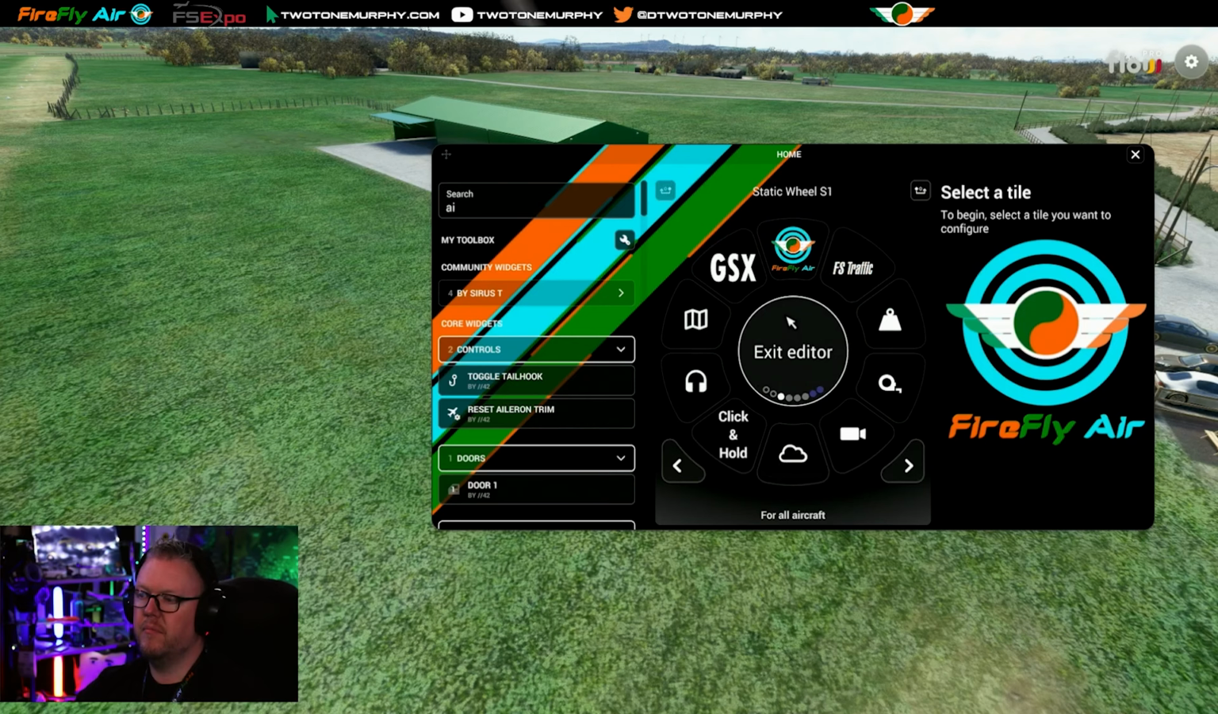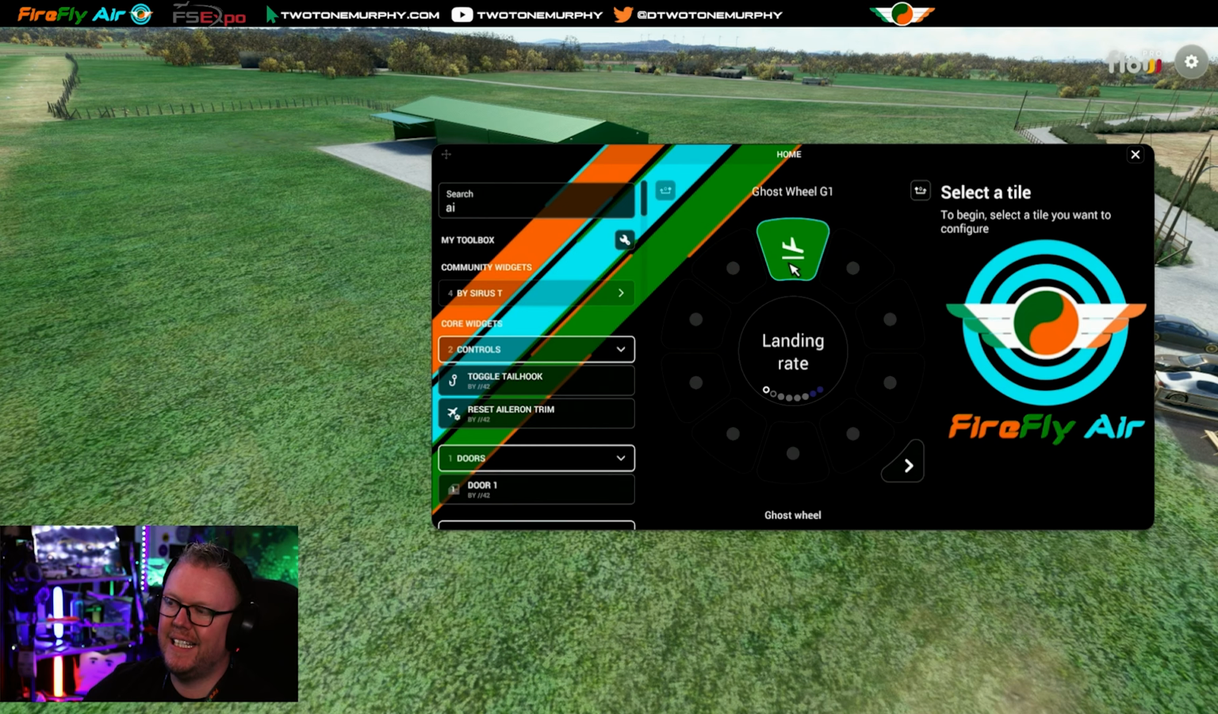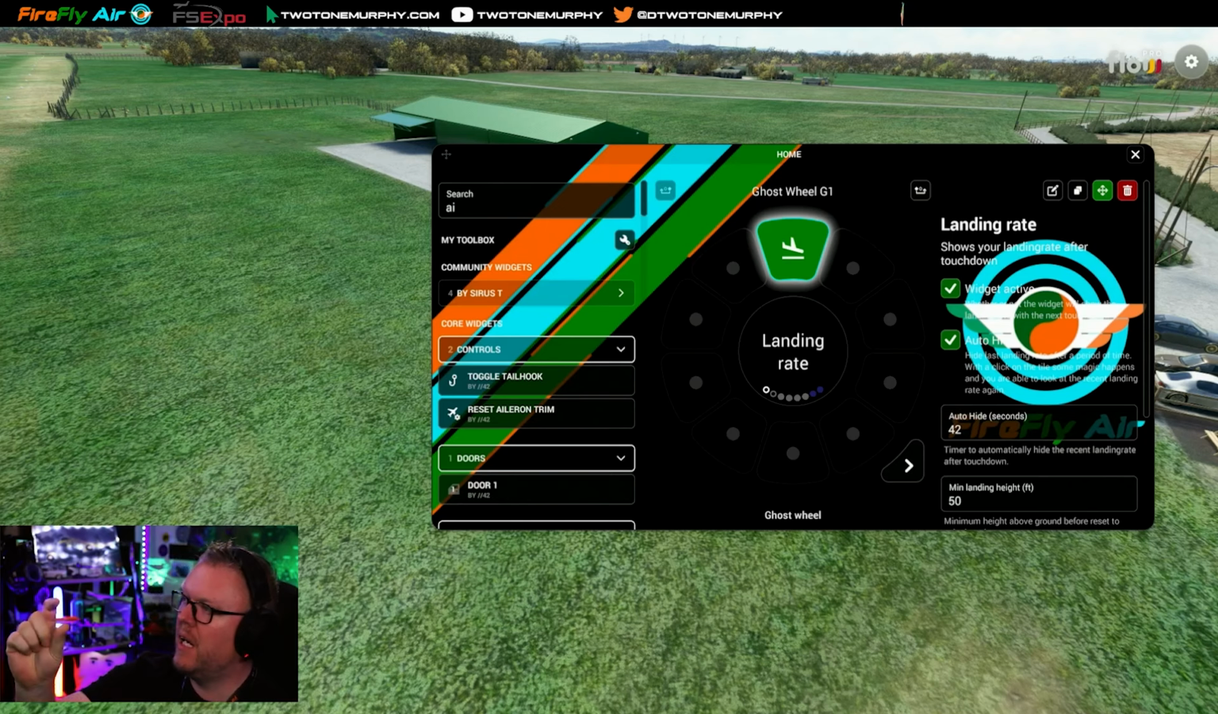Then you have dynamic wheel, which is going to be for the Comanche. So say, for example, this Comanche, I need this button to work. It'll do it. If you want to have a ghost wheel, this is the ghost wheel, and this here is the landing rate. I want the landing rate to appear whenever I land, and it puts in a small little notification somewhere on my screen. And these are the options that I have.